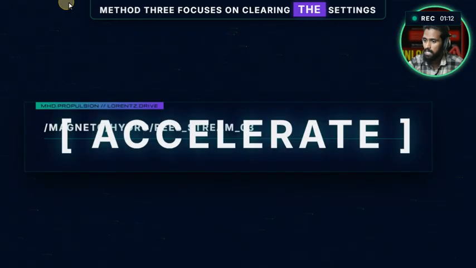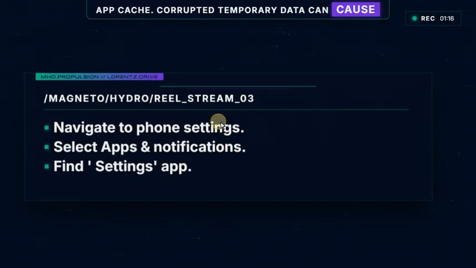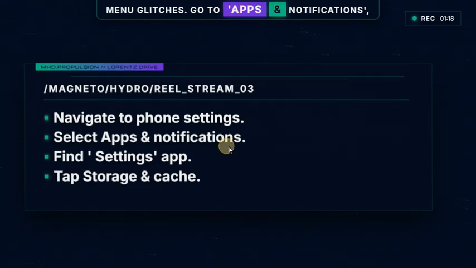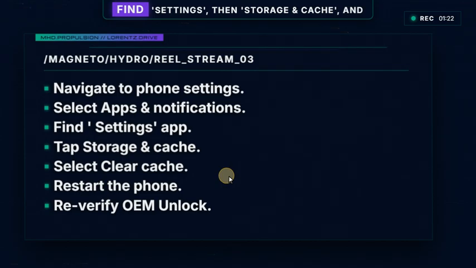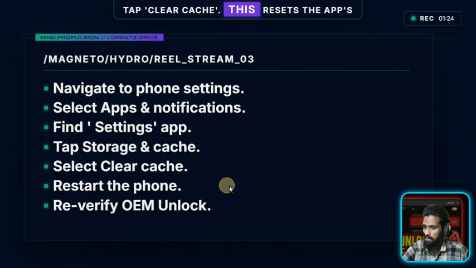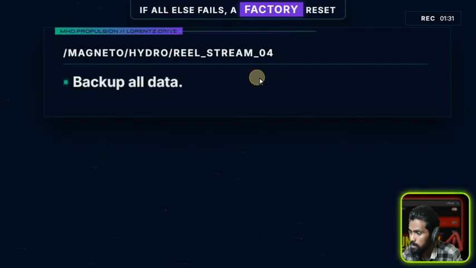Still no luck? Method 3 focuses on clearing the settings app cache. Corrupted temporary data can cause menu glitches. Go to Apps and Notifications, find Settings, then search Storage and Cache and tap Clear Cache. This resets the app's temporary files, often resolving display errors.